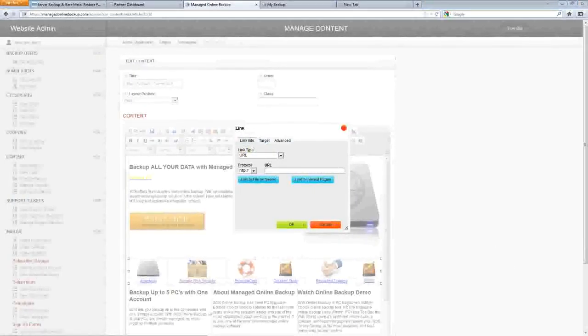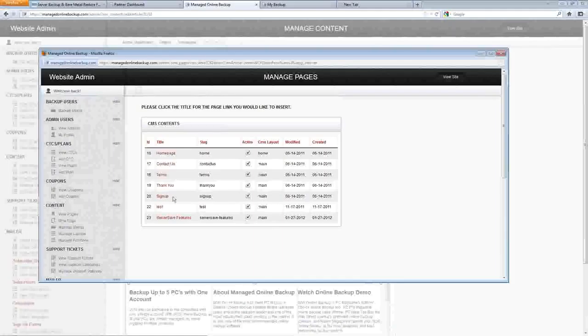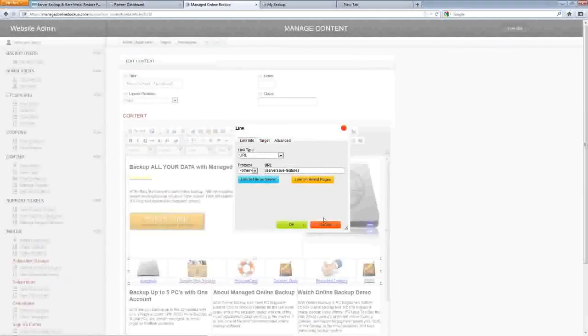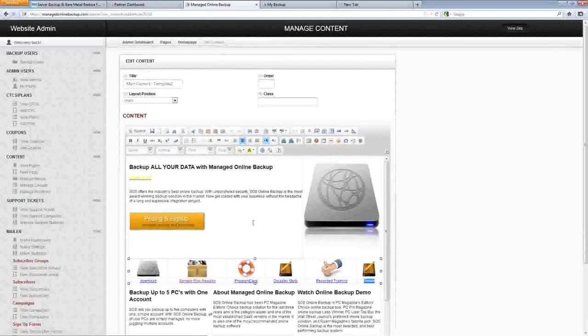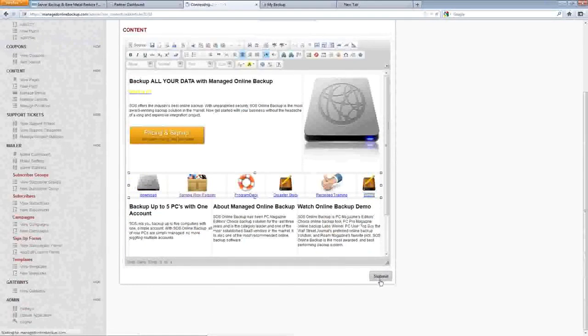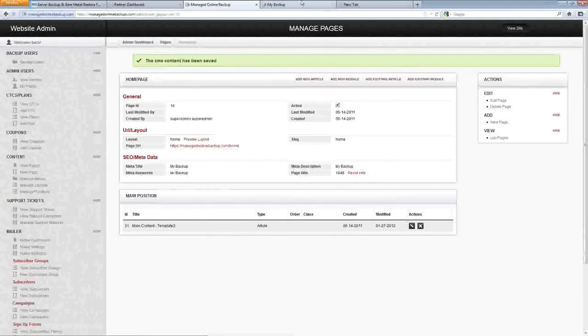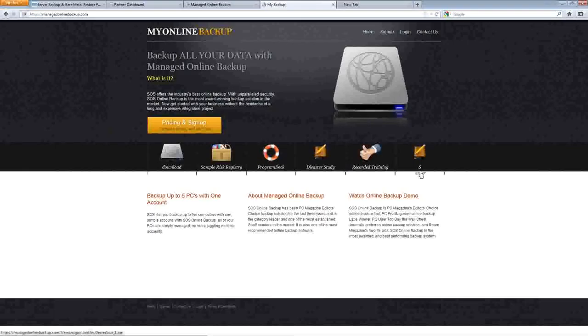So link to internal page. To get this, I hit server save features. Hit OK. Submit. Now let's take a look and see if that worked out well. So I'm going to refresh this.